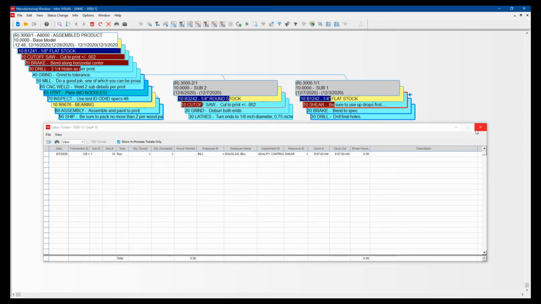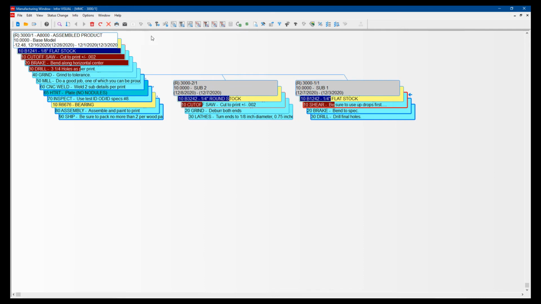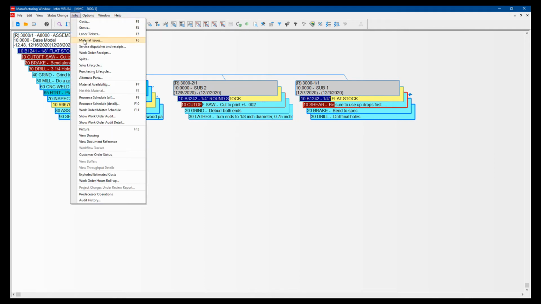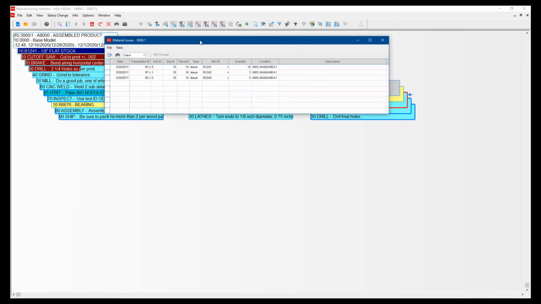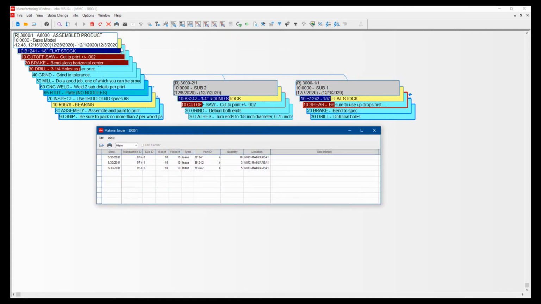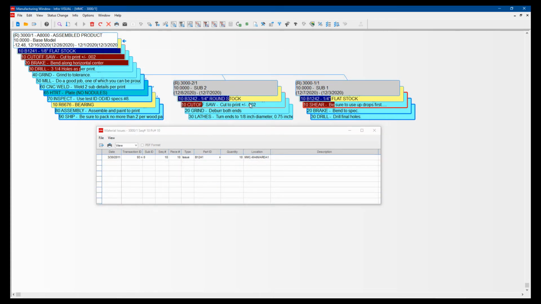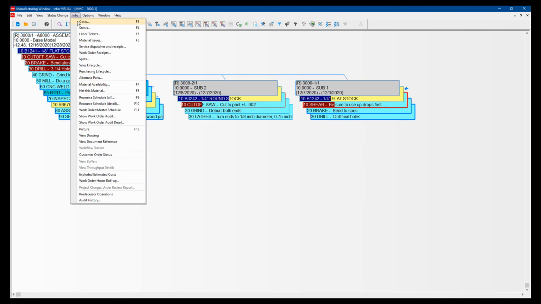So great information to be able to see all of that labor information and how much time is spent and how much quantity they've done. Same thing with materials. I can drill into my materials that have been issued and see what quantities have been issued of each of the materials. The other great thing here is costs.